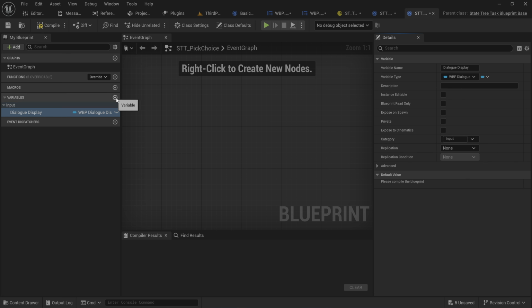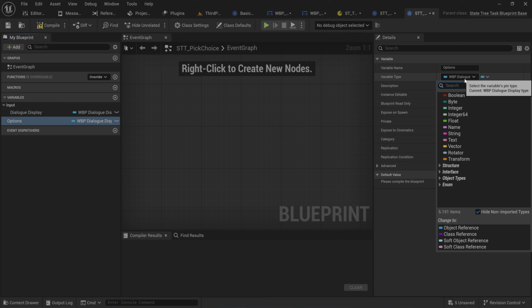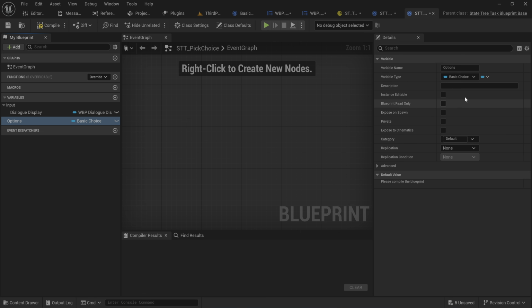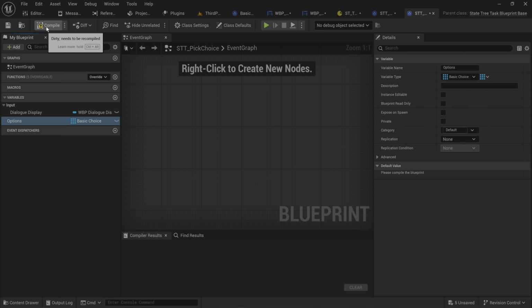Then we're also going to make a variable for the options, and that's going to be the basic choice object that we made, and that's going to be an array because we want to have a variable amount of choices. Sometimes maybe only 2 choices, sometimes maybe up to like 5 or 10, or again maybe not that many, but you never know how many choices you're going to be making in the future.